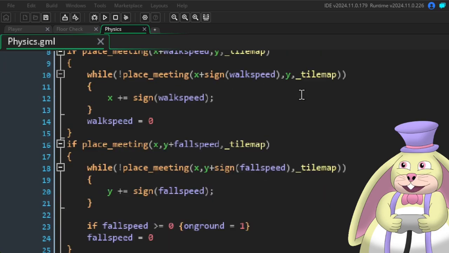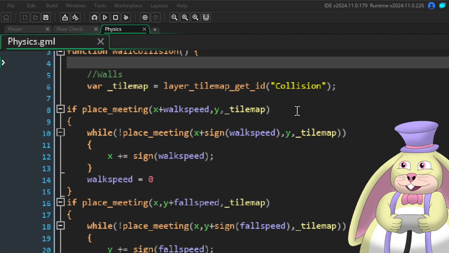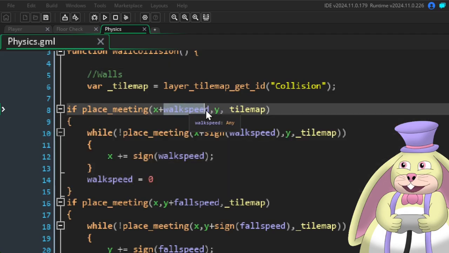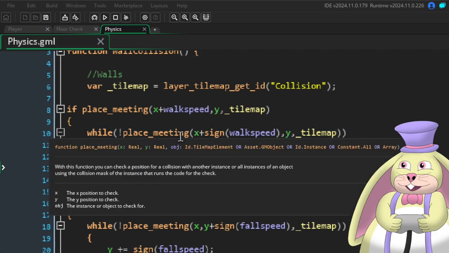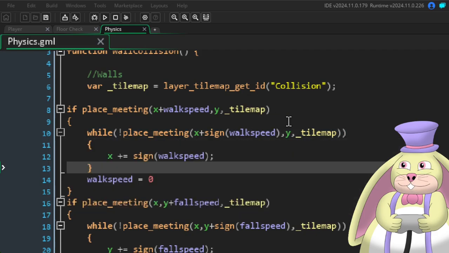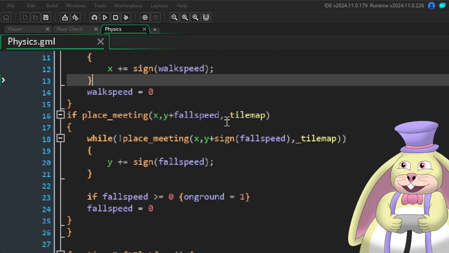The standard for handling collisions in GameMaker these days is to use place meeting with x plus walk speed, which is the horizontal speed of my player object. And if an object, or in this case the tile map, is detected, then the game will use this while loop right here to move the player as close as they can get to the wall or tile without actually touching it, and then walk speed will be set to 0. And then we do it again for vertical collisions as well.